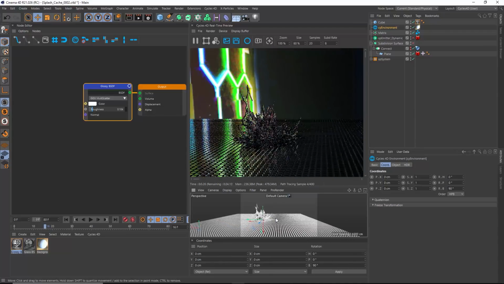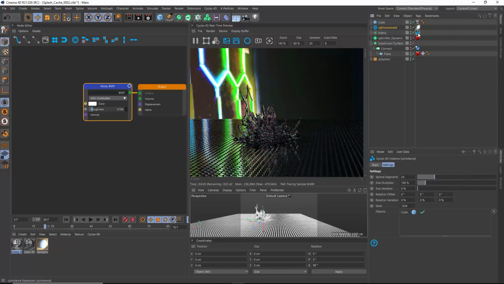All right. So I just want to make these cubes a bit bigger so the gaps between them aren't quite as big. So let's just go, we can do this just in the instance tag. We can make the size multiplier bigger. Let's maybe say 110 or 120. Because we don't really want any gaps until they start moving away from each other.